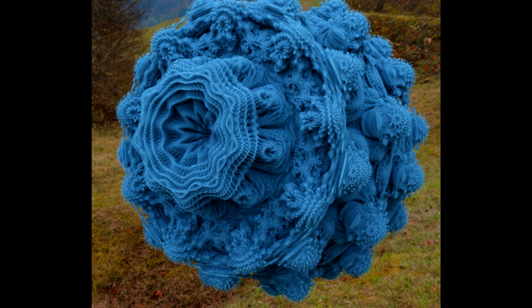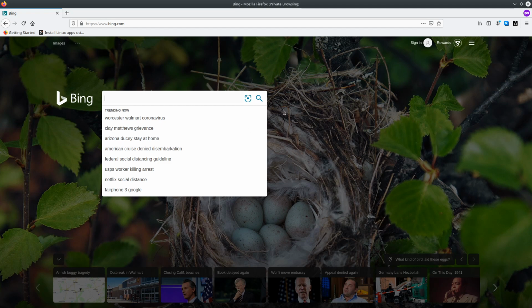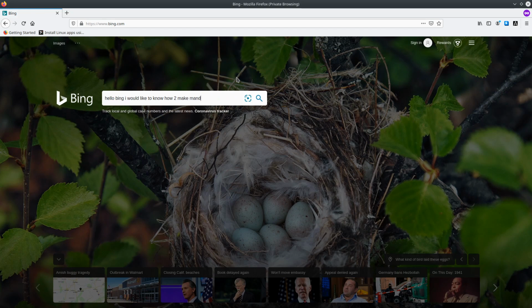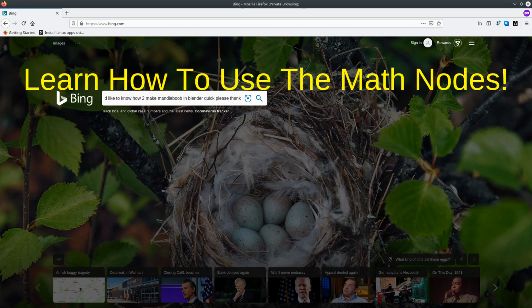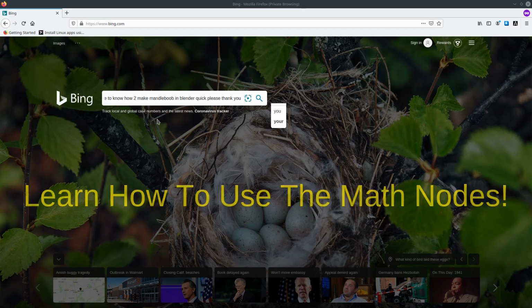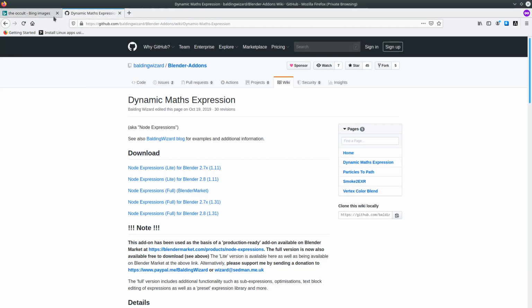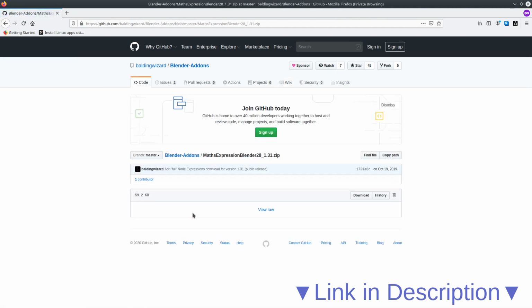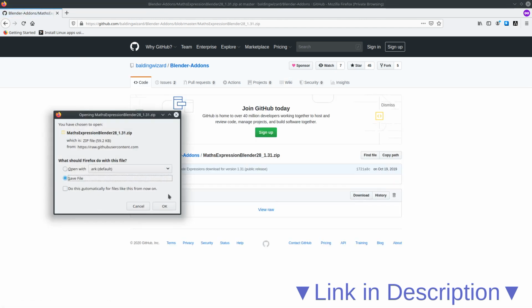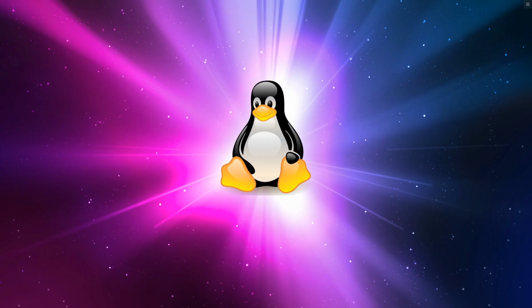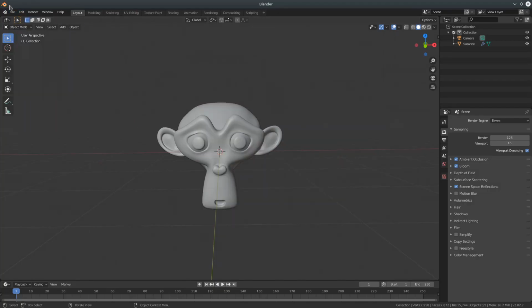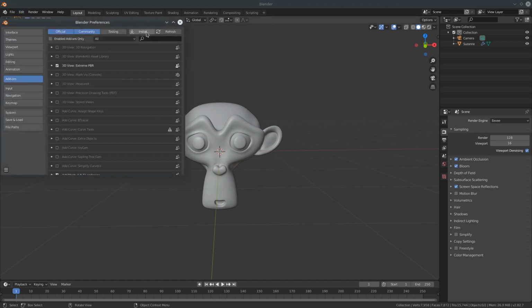That's a Mandelbulb in Cycles. This is the quickest way I found to get it done, other than putting in the math nodes on your own, which sucks. This guy named BaldingWizard on GitHub made an add-on, a dynamic math expression add-on, where instead of having to build the node tree, you just put in the math equation and then it will auto-build the tree for you. But one of the other cooler things that it does is it already has Mandelbulb inside of it, so you don't really have to do anything.